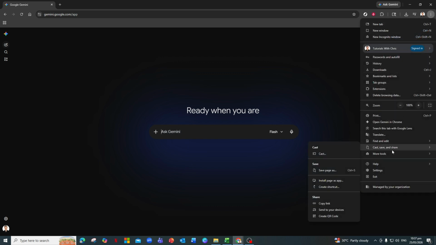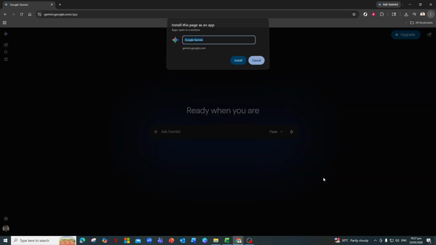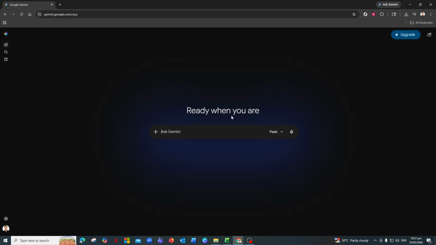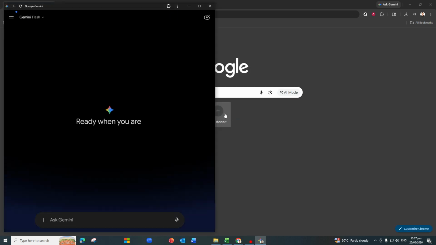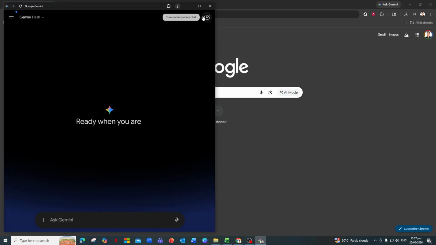Click that icon. A small pop-up window will appear asking if you want to install Gemini as an app on your device. It may show a suggested name like Gemini or Google Gemini. You can leave the default name as it is, since that's what will appear in your Start menu and on your desktop. Confirm the installation by clicking the Install button. Your browser will now create the Gemini app.